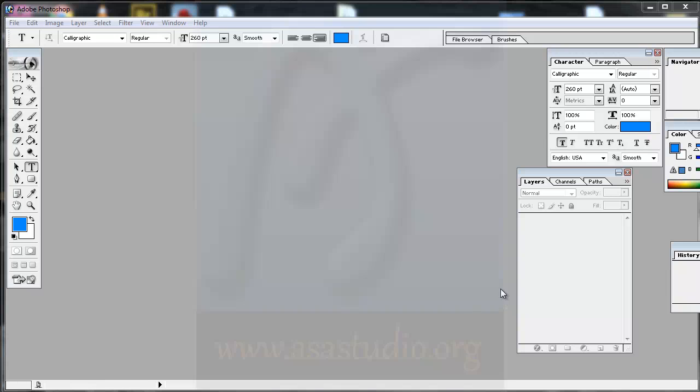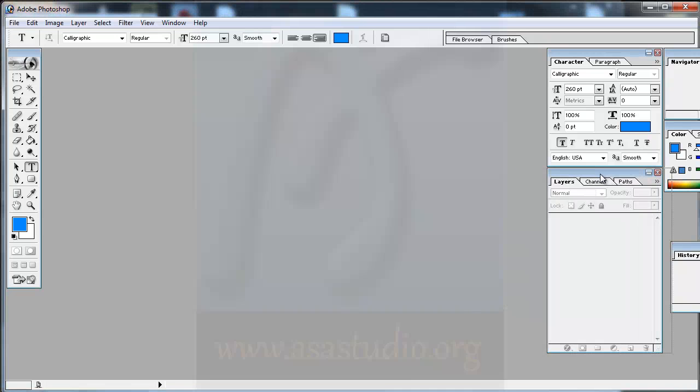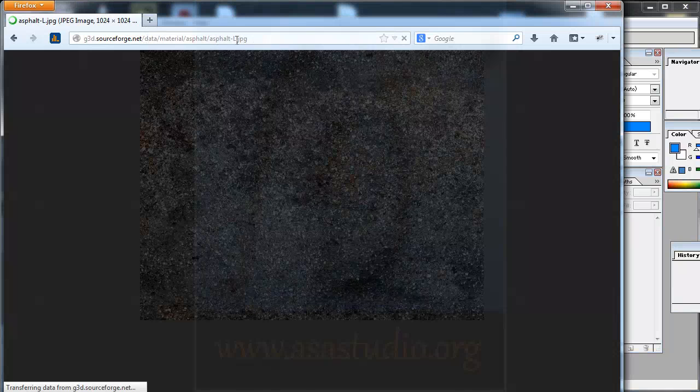Google and try to find maybe an asphalt material for my 3D object. And okay, here I have sourceforge.net, data material asphalt, and I need this material and I use it in my project.